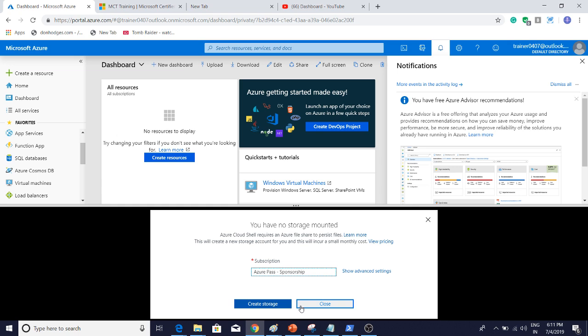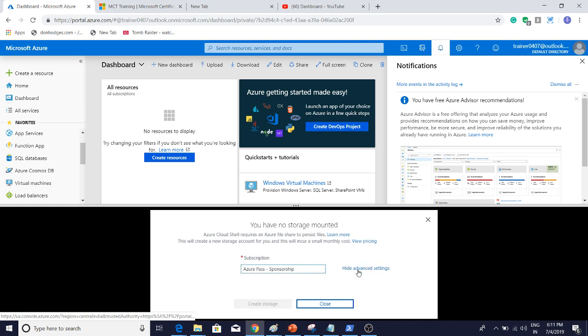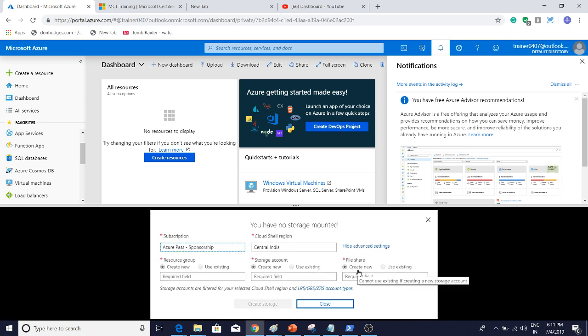Let's click on PowerShell. Once you click on PowerShell, for the very first time when you are creating or opening Azure Cloud Shell, it will ask you about certain things. For example, it will ask you what your subscription is. An active subscription is required to create an Azure Cloud Shell session. If you click on show advanced settings, it will ask you which resource group you have, what is your storage account, and what is your file share that you want to use.